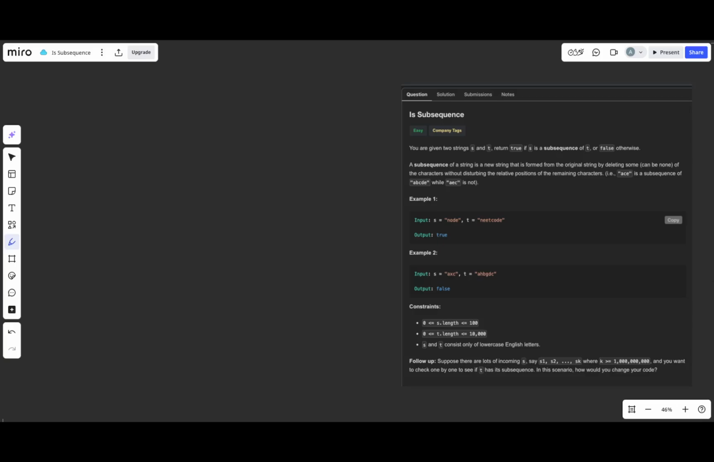So, is subsequence. You are given two strings, s and t. Return true if s is a subsequence of t or false otherwise. So what's a subsequence? A subsequence of a string is a new string that is formed from the original string by deleting some, can be none, of the characters without disturbing the relative positions of the remaining characters. So for example, ace is a subsequence of a, b, c, d, e, while AEC is not.